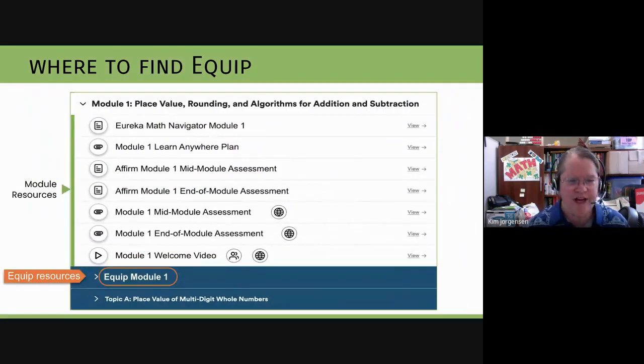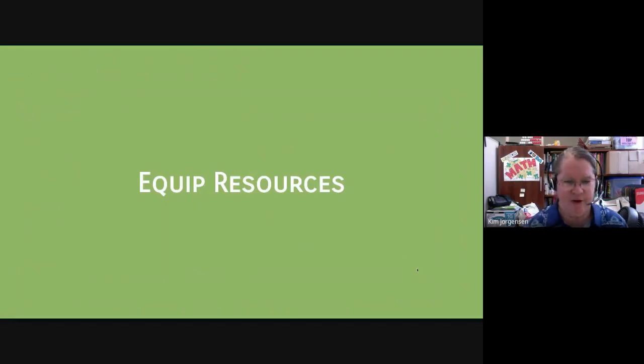As you scroll down through the first module, you'll come to where it lists all the topics. And at the top of the topic is Equip Module 1. And this is where you will find the Equip resources when you click on it. And we're going to explore those now.